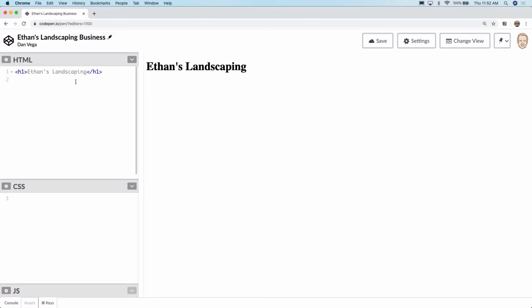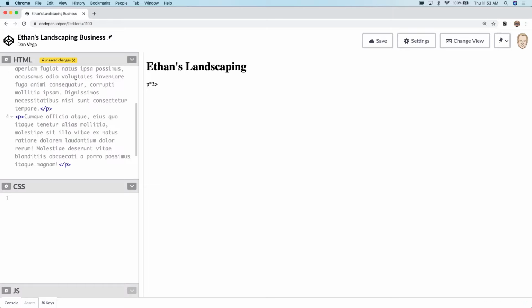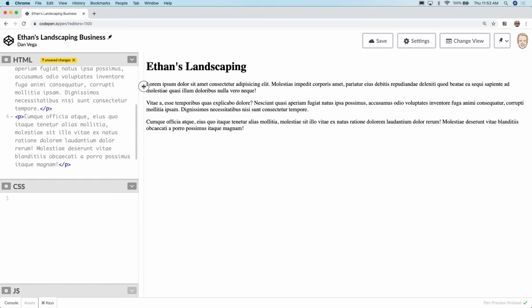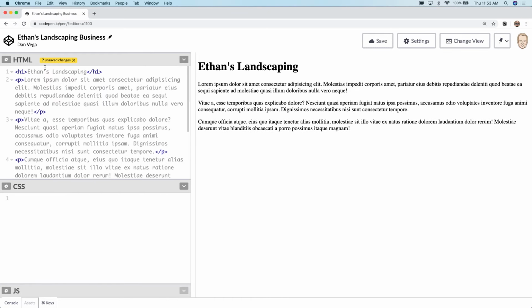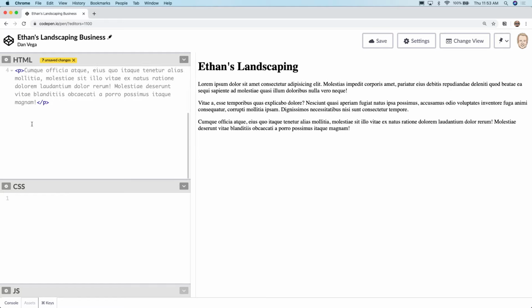Instead of you watching me type out text or copy and paste in, I'm going to go ahead and create 3 paragraphs with that placeholder lorem ipsum text. So again, it's just some placeholder text here. So I have a heading 1 and I have 3 paragraphs. So Ethan's Landscaping Business is starting to take shape.